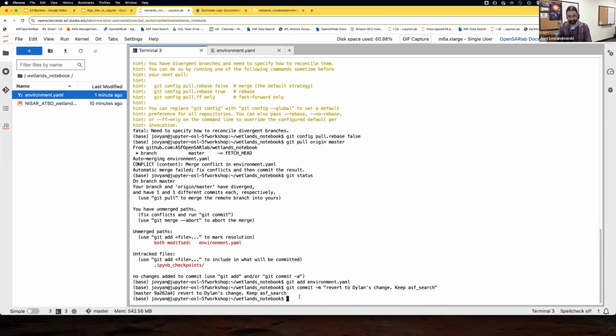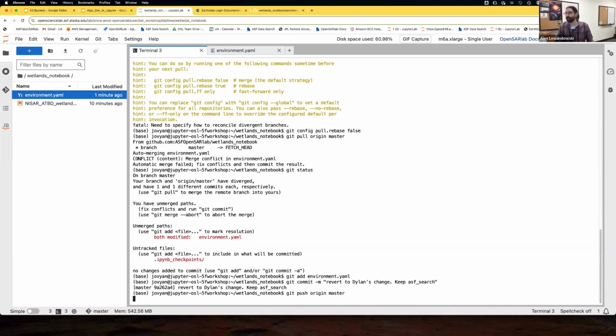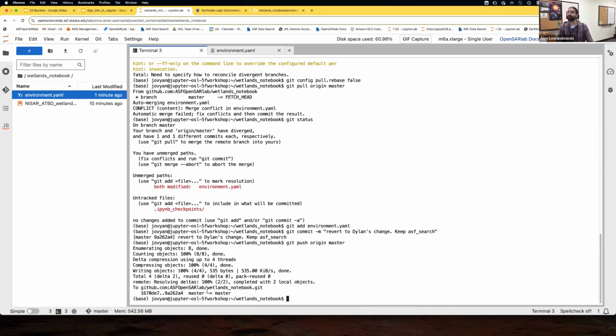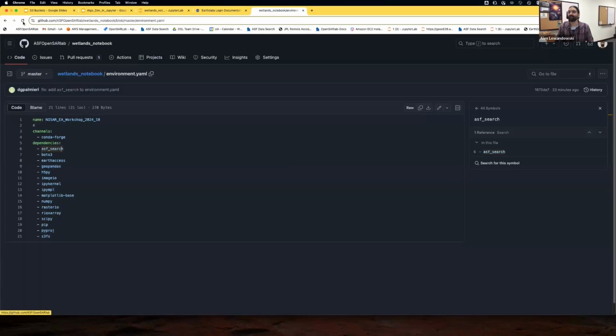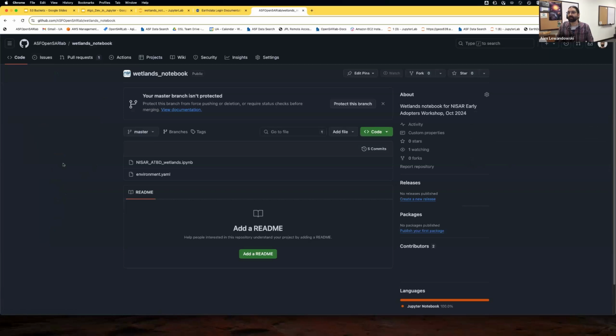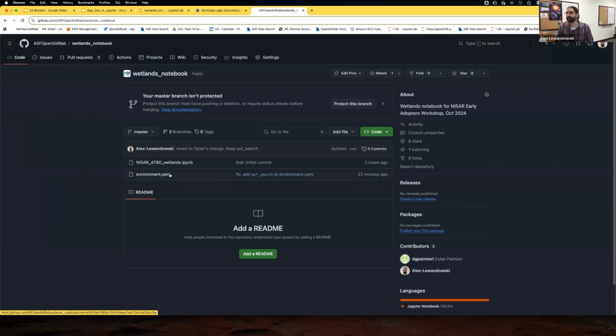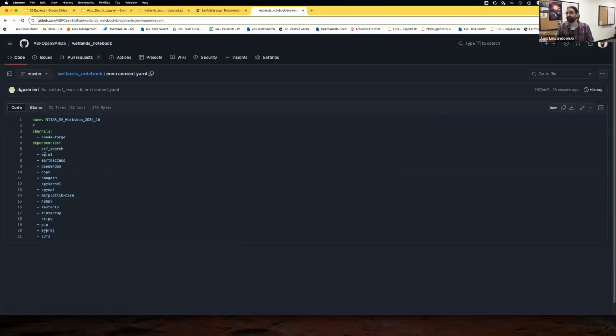So now let me commit that, and now it should let me push this. Yes. Okay. And so now, having resolved the conflict, I was able to make my commit and push to master. And so now if I come back here and take a look at this, you can see that in the master branch, it doesn't contain OpenSARLab lib anymore. It just has the ASF search that Dylan added.